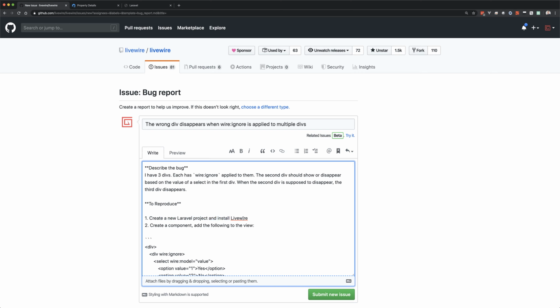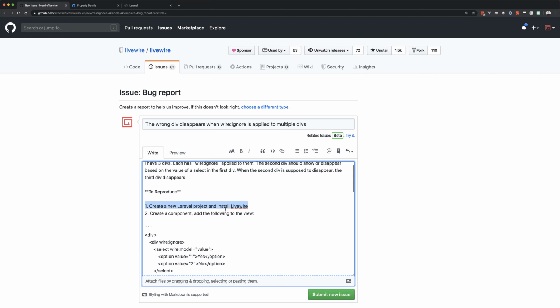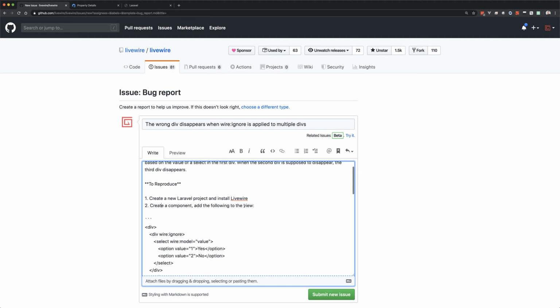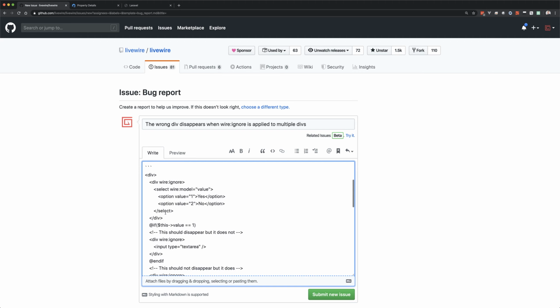This again is important. You want to mention this in your issue because the gut reaction of a maintainer might be, were you on the latest version? Is this something related to your code? This tells the maintainer, no, this is definitely something that is an issue with Livewire. So now I walk through the steps, which we just walked through before. Create a component, give code examples.